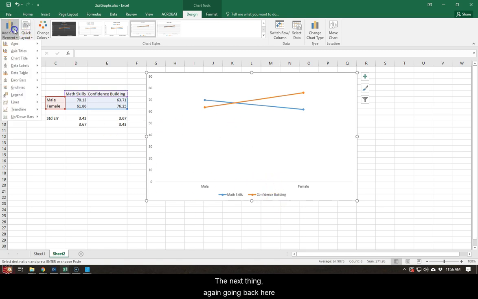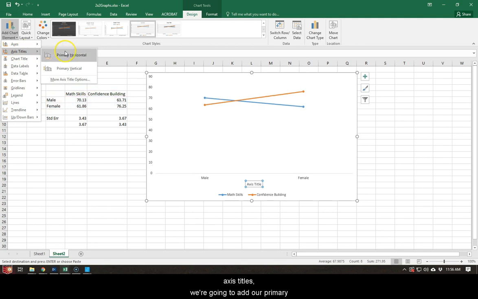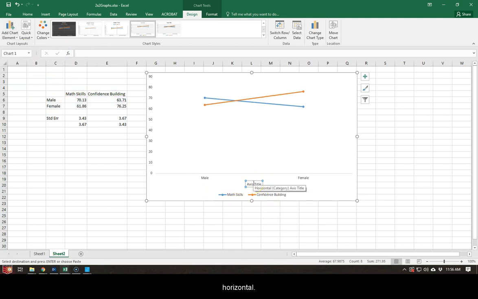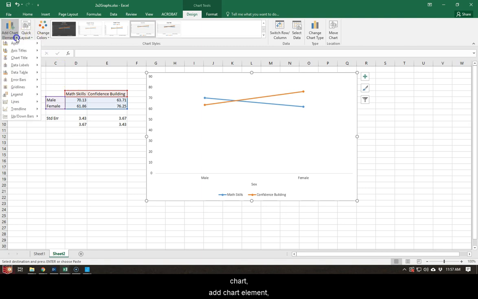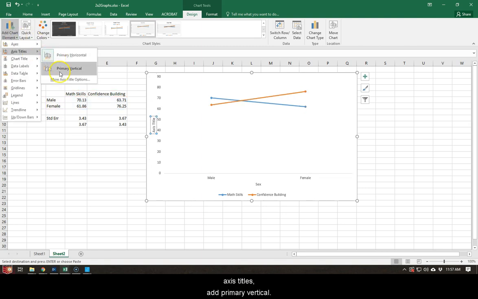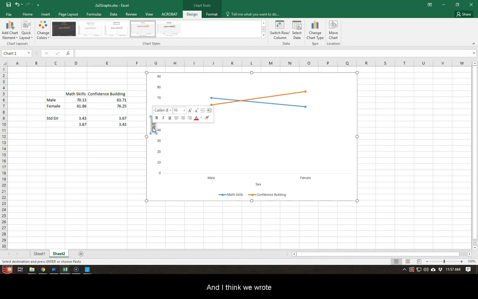Okay. The next thing, again, going back here to axis titles, we're going to add our primary horizontal. That's not working. There we go. Highlighting it, deleting it, or backspace, and then adding the appropriate word or words that describes the two levels here on the x-axis. Okay, and we click away from that, click back to the chart, add chart element, axis titles, add primary vertical. And I think we wrote statistics exam score.